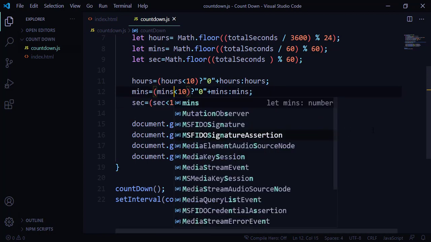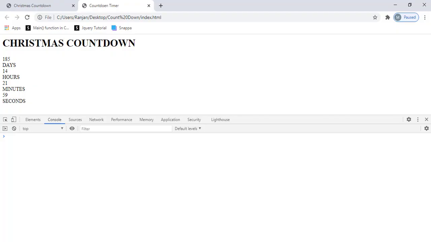Let me save and refresh the browser. I'm sure that now we are able to see the zeros in front in case these things go below 10. Here we go, there is a 0 added. Even this hour, if it goes below 10, it should add 0 in front. Same applies to the hours. We didn't add it for the days.